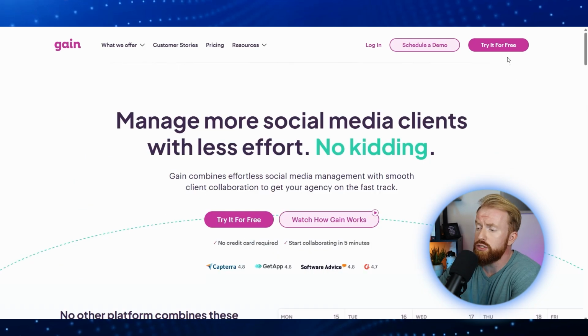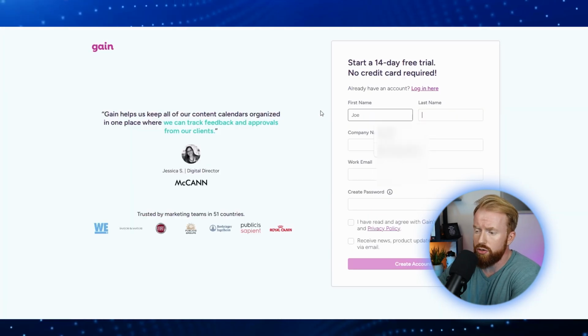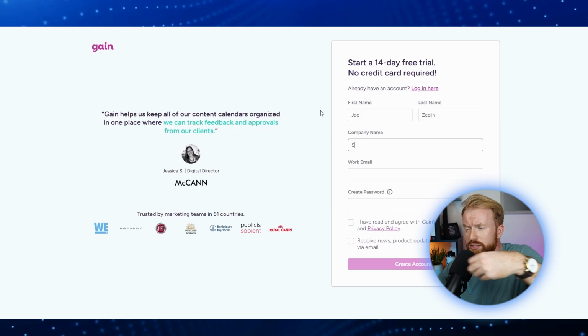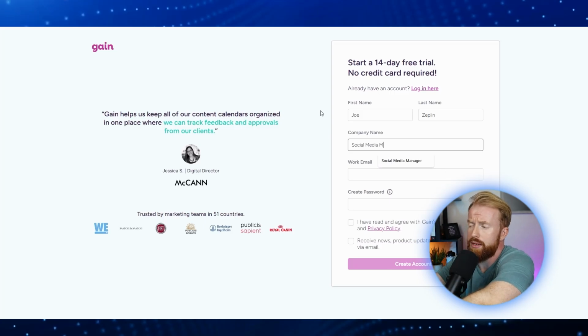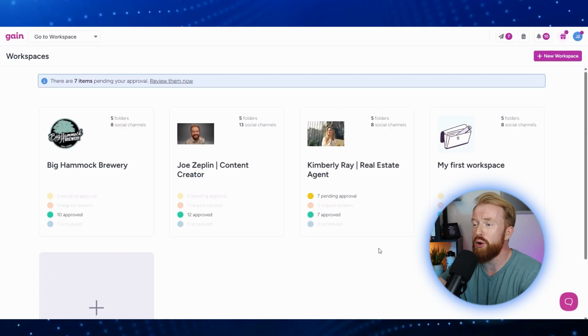They have a 14-day free trial, so go ahead and click the try for free button. There's no credit card required. All you have to do is add your first name, your last name, your company name. So for us, let's go ahead and just put social media manager and an email and password, of course. Awesome. So this is going to open up our workspace.